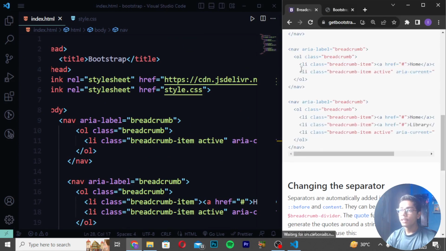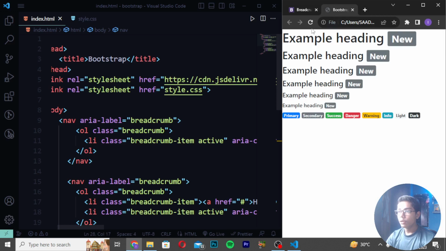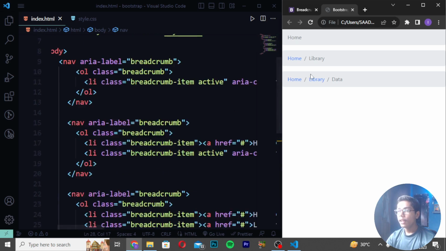After reloading you can see we are getting the breadcrumbs like this. By reloading you can see we are getting home written at the top, then home slash library, then home slash library slash data. But you can see one thing change here, we are getting active, which means home is in a bluish color, library is in a bluish color, but data is not in any color, it is only in light black color, which we normally get when we are using Bootstrap.